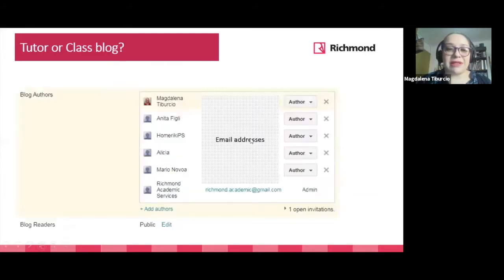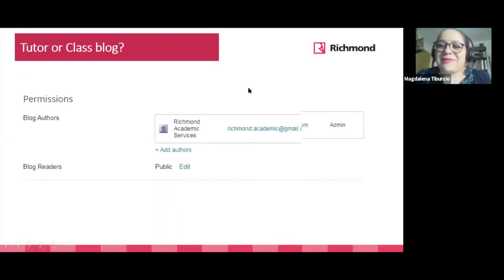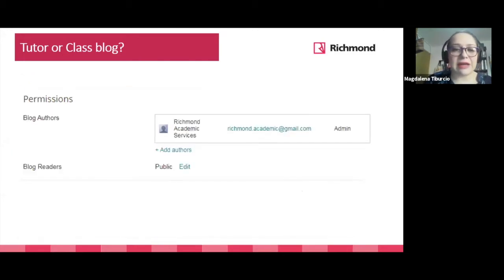So we were saying that in a tutor blog, the one that controls everything is the teacher. You are the only person that can publish or post in your blog. No one else can, right? So let me go back and you will see the difference. This is a class blog because we have many authors and these people can publish. And here we have a tutor blog because only the teacher can publish.